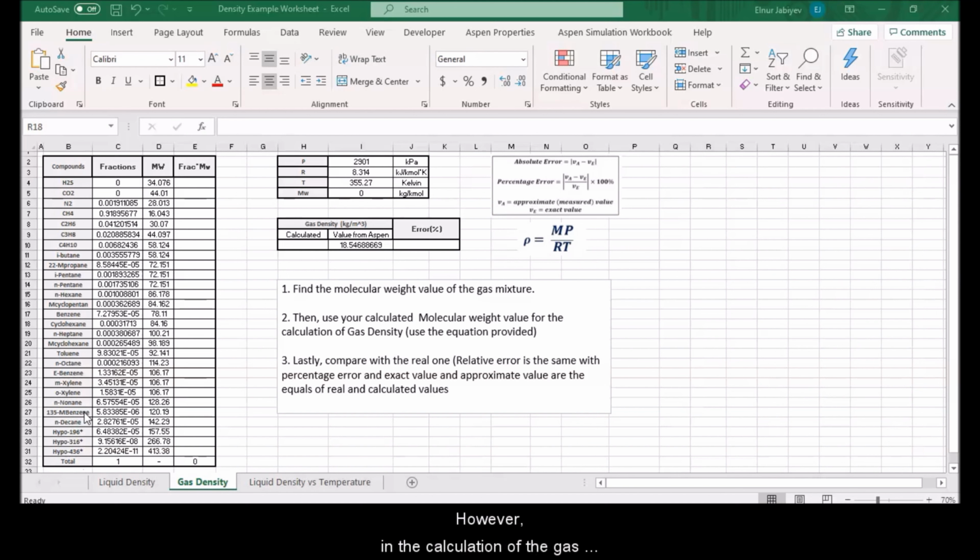However, in the calculation of the gas density, you will need to find the molecular weight value of the gas mixture and then use your calculated molecular weight value for the calculation of the gas density with the help of the equation provided in the worksheet.